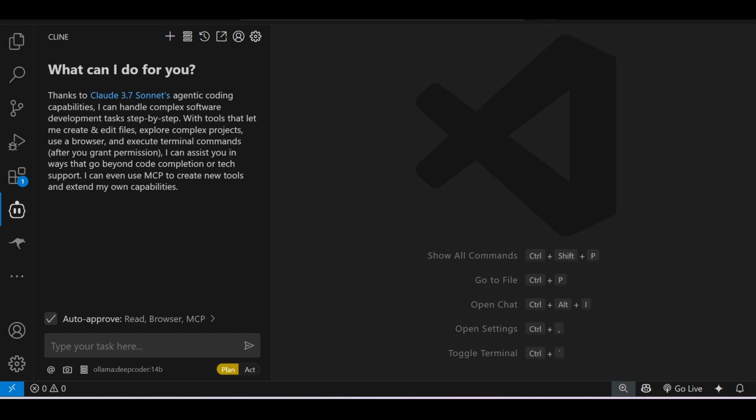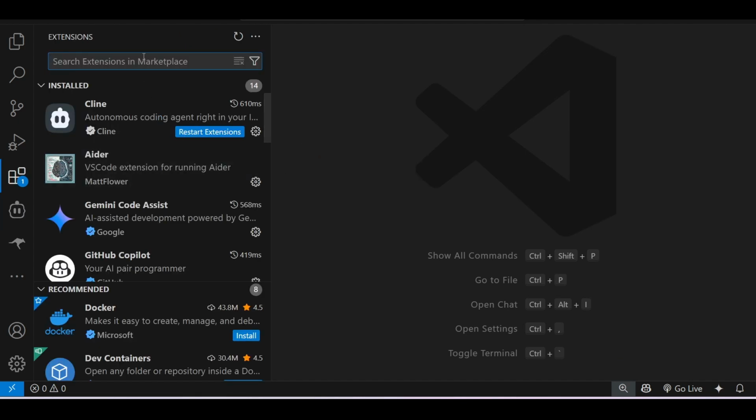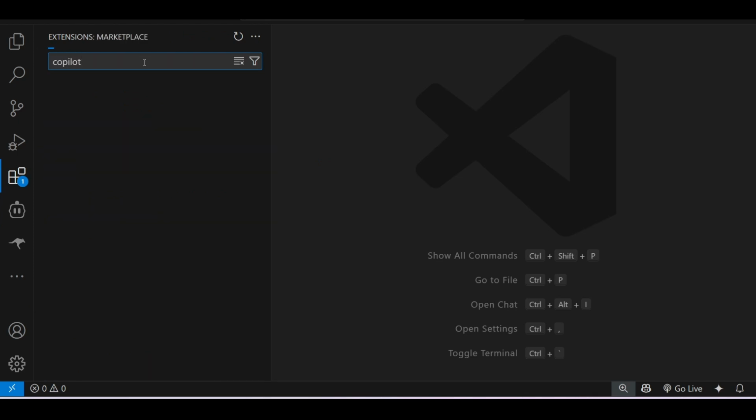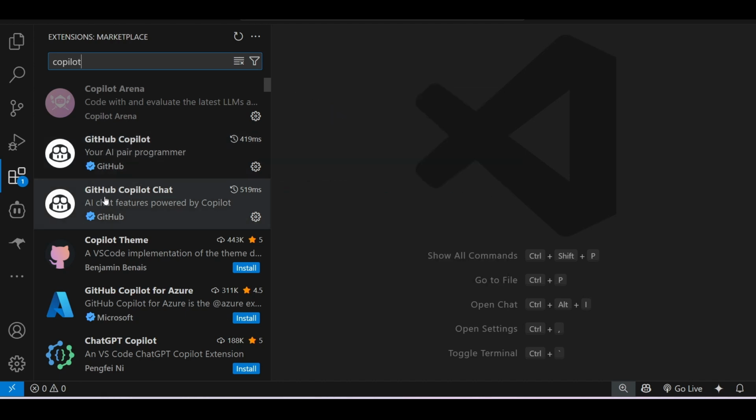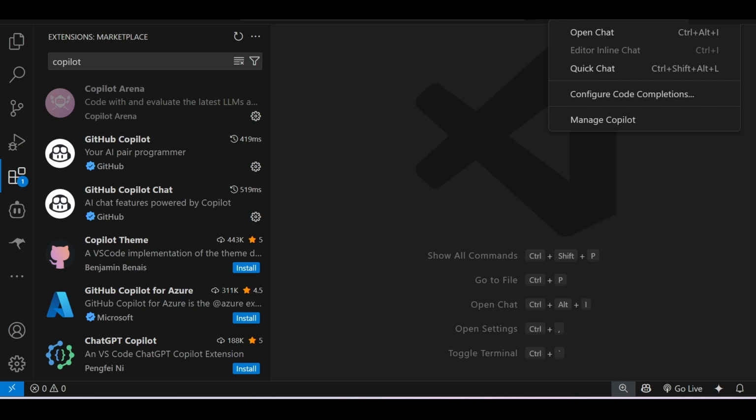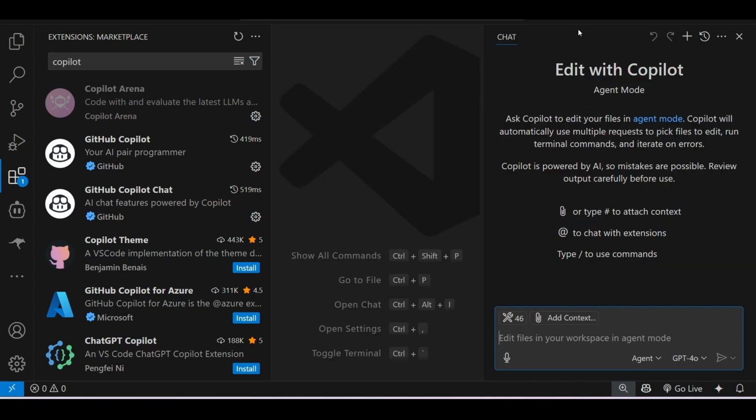Now, how to use this with VS Code Copilot. For that, open the Copilot. Here you see this is the icon. By the way, if you have not downloaded Copilot yet, go to your VS Code extensions and search for Copilot. You will find two Copilot options. One is GitHub Copilot, another one is GitHub Copilot Chat. Install both of these extensions, and after that follow my cursor. Here you will get this icon, click on open chat, and now the chat will be opened.